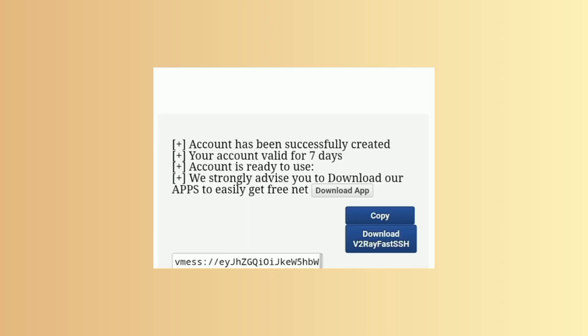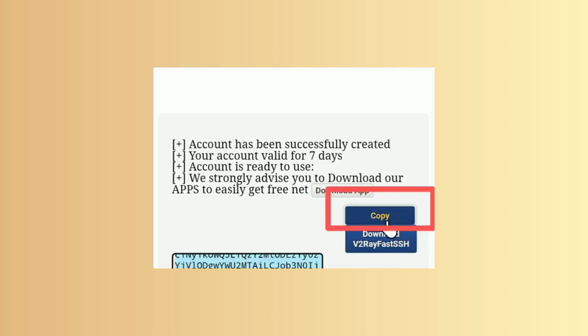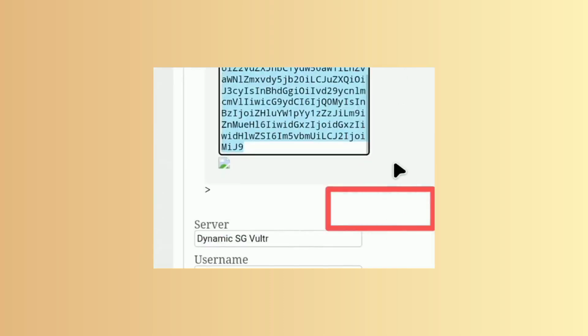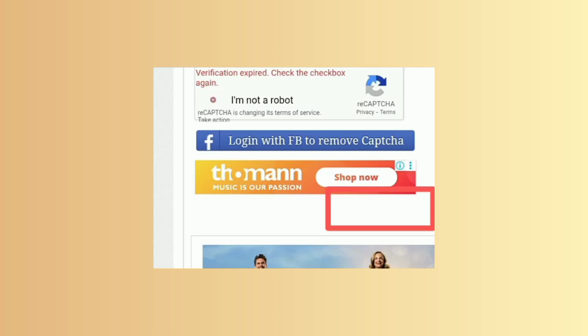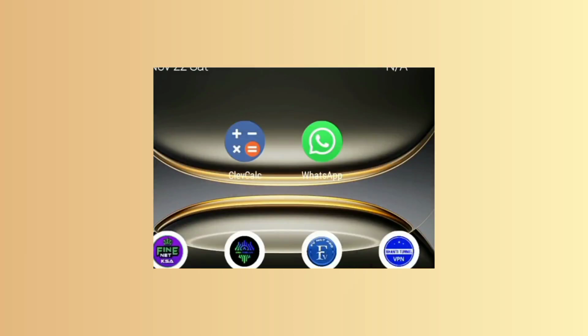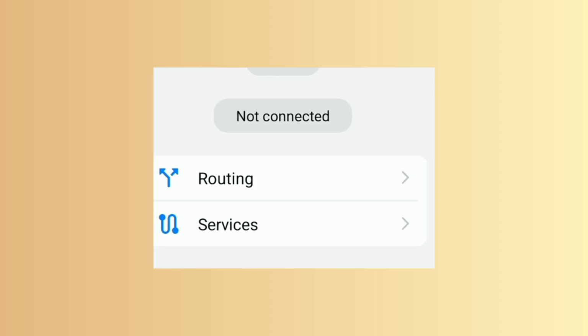And after waiting, you will see that this website will generate the account and it will bring options to copy. So you click on copy, and when you click on copy, you will copy the account details which will help you to set up the V2ray Tun. And then after copying, head back to the home screen, and then you open the V2ray Tun app you just installed.